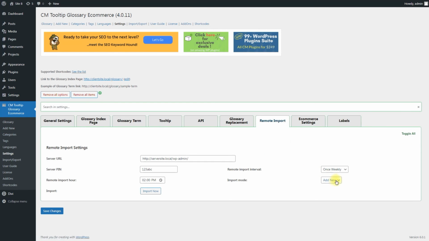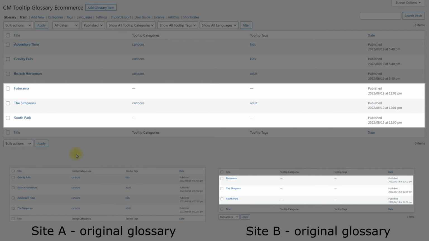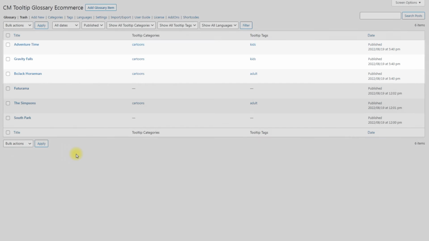Merge Import Mode. Choose the Merge mode and save settings. Then click Import Now and check the result. This is how the glossary is imported. Existing terms on the site B were kept. The ones that match the terms on the site A were updated, and new terms were added.